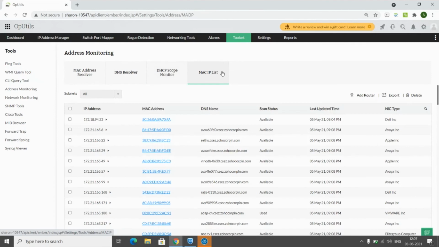My MAC IP list tool gives me a list of all the IPs, their associated MAC address, DNS name, scan status, and so on. And I can export these results for future reference, or I can use these results as a cross-reference with my operations in the IP address manager module.